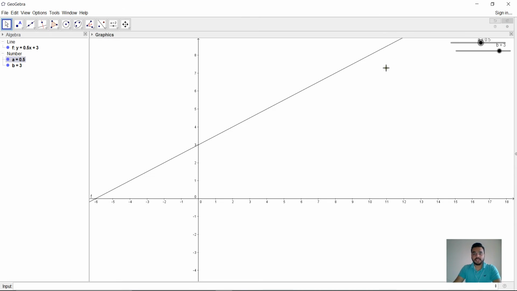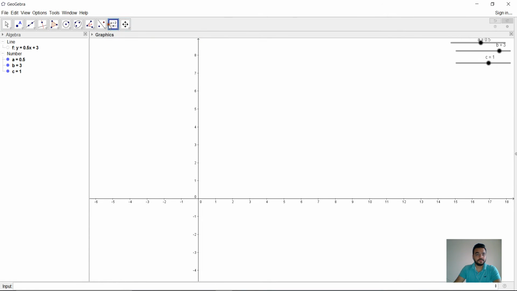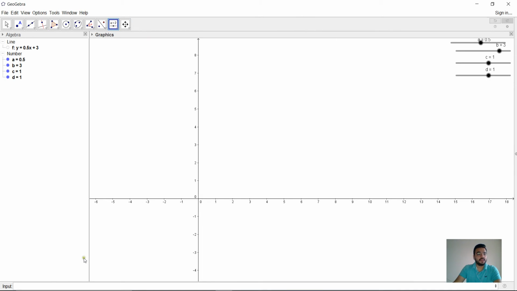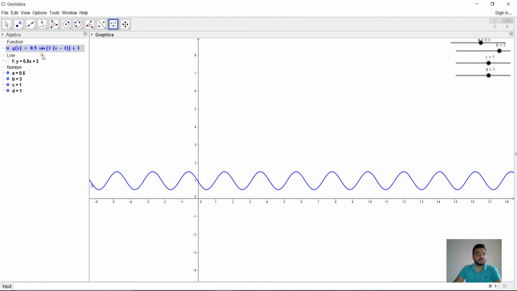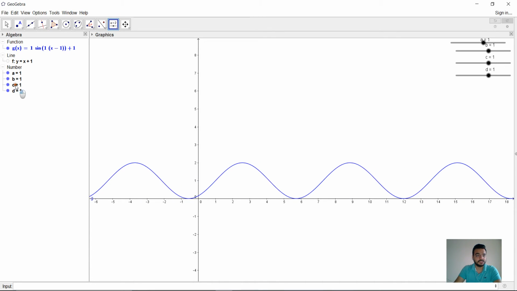So I'll hide the line. I will add two more sliders, one for C and the other for D, and I will add the general sine function y is equal to a sine(b x minus c) plus d. As you can see, as we change the values of a, b, c and d, the definition of the sine function changes. So I just restore it to the defaults.